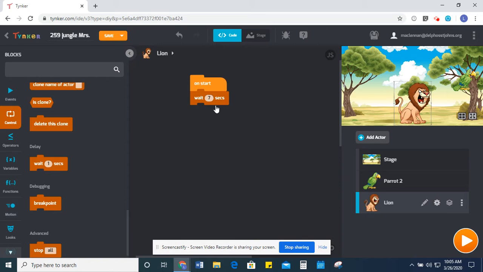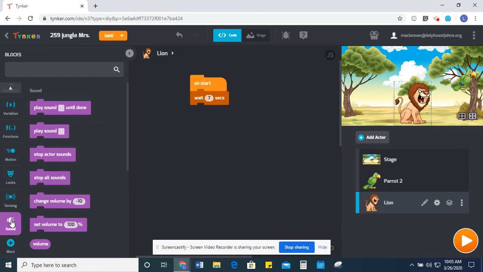Next, we're going to have our lion roar. Sound doesn't show up over here on the left, so I actually have to hit that arrow pointing down. And then I'll see that speaker with my sound. So let's click on sound, and I'm going to drag over play sound. And I'm going to click in that white box so I can add a sound.